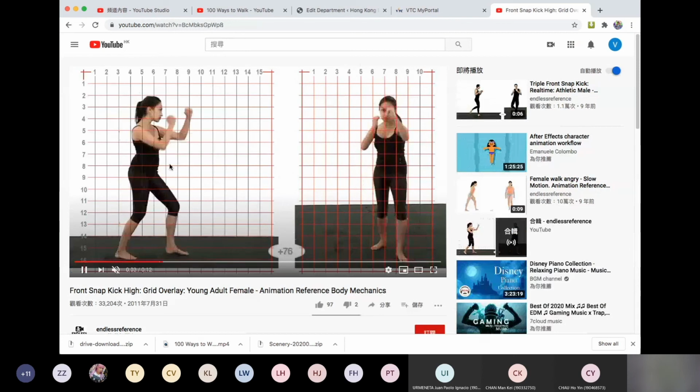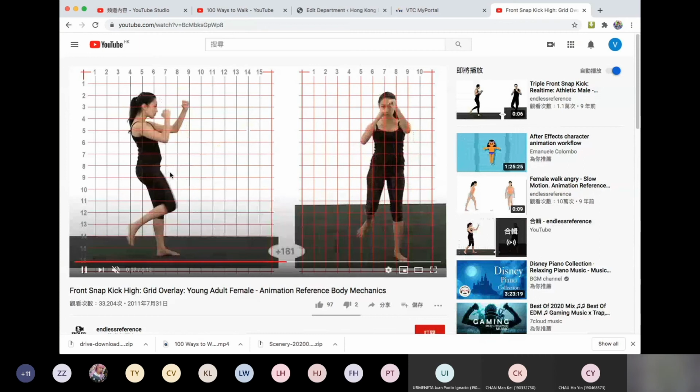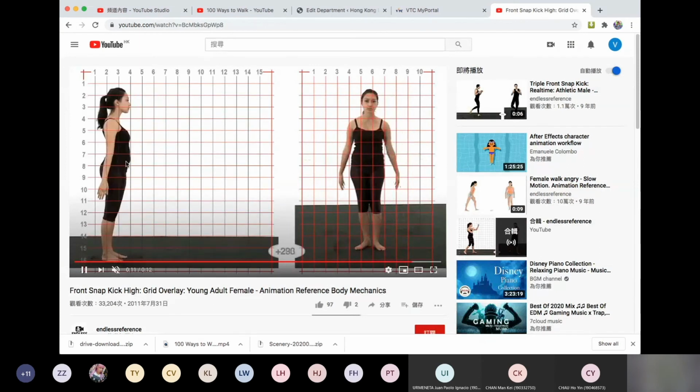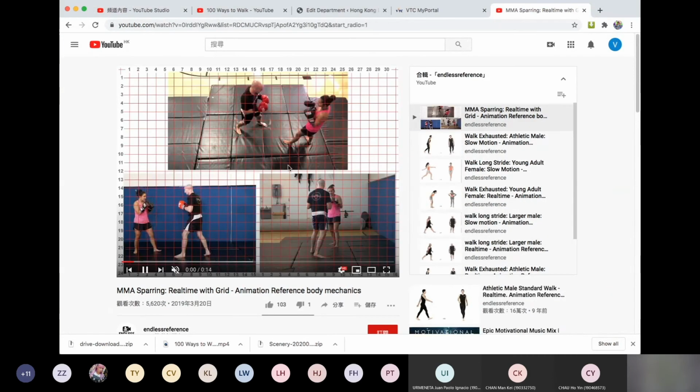Okay, so you can see, for example, the high kick. You can see that he slowed down the motion so that you can see how the body moves, how the head moves, and everything is really, really good when you're looking at this video.